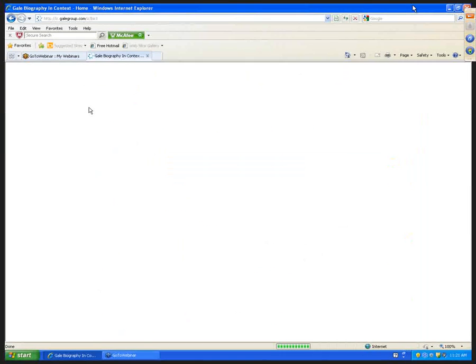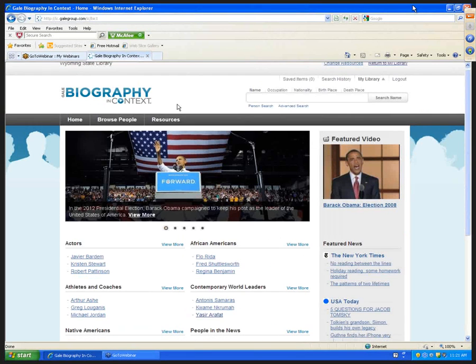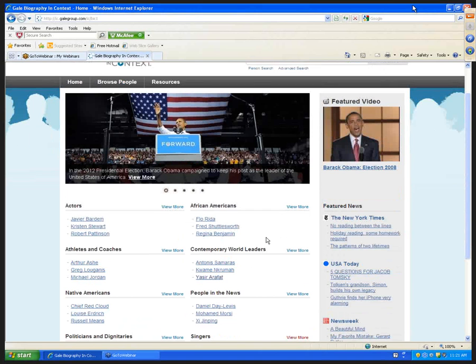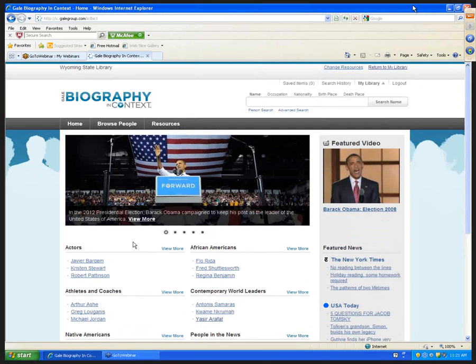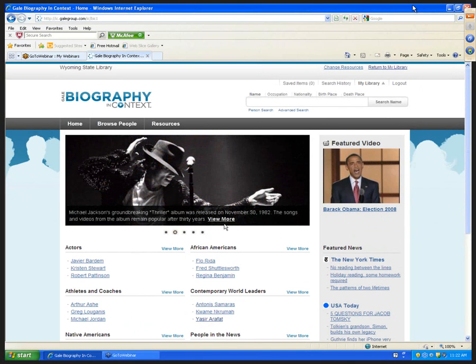So I'm going to click on the home button again. In addition to selecting from these categories and names listed on the front page, you can also view more of their highlighted topics here at the top as it moves through each one of these that they're highlighting, just by clicking on the view more.